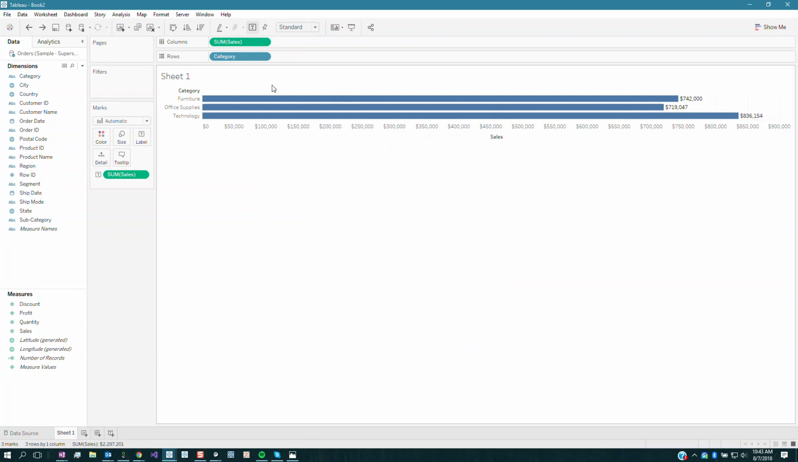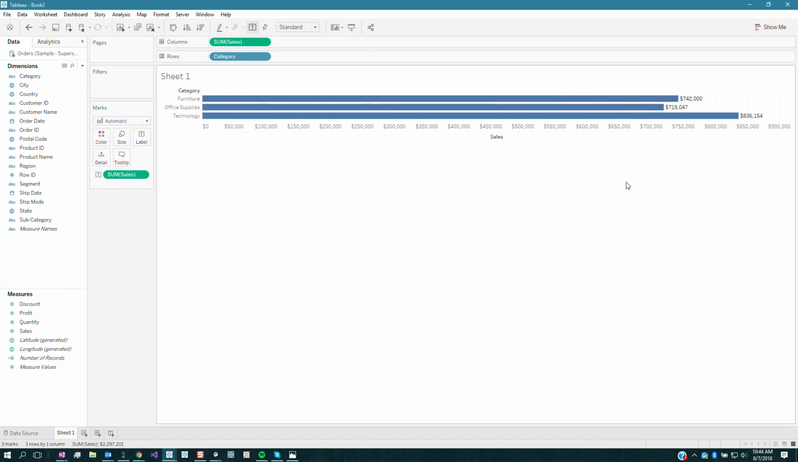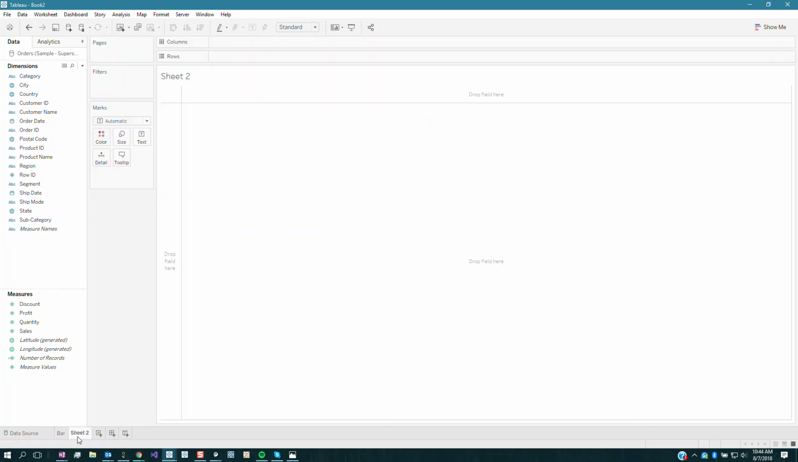And this is our bar chart. If we wanted things on the color shelf, like if we wanted region on the color shelf, we can drag that up. But that gives us the values in each color. And that's fine, but that's not what's called for here. So let's go ahead and we can rename the sheet to bar, and let's make our pie chart.